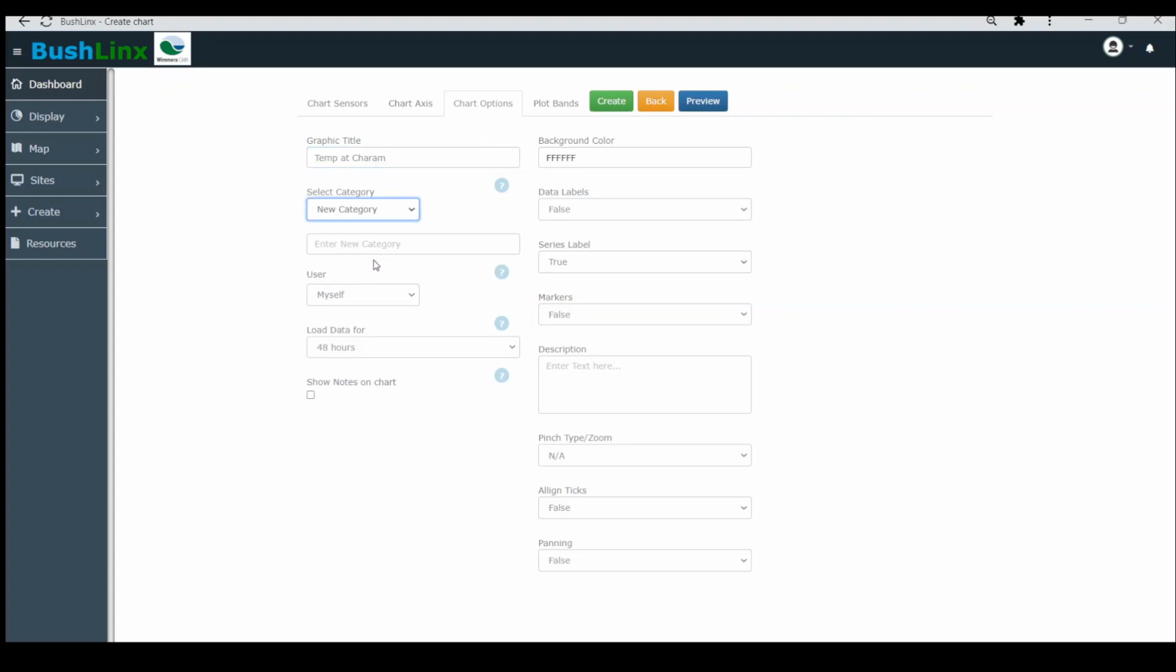We'll give that a new category of our own, and we'll just call that something, whatever category you'd like it to show up in on the display page. That is for myself, and I'd like to look at the last 1 week of data. If there's any notes for those sensors, I'd like them to show up on the chart, so we'll click that. All these other things we'll leave as standard, but feel free to have a play around with them if you'd like to.